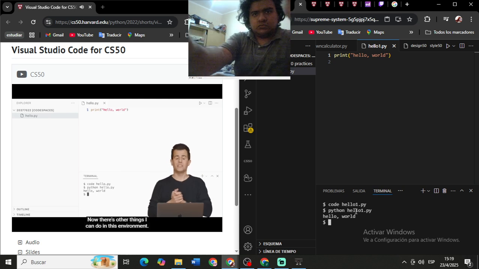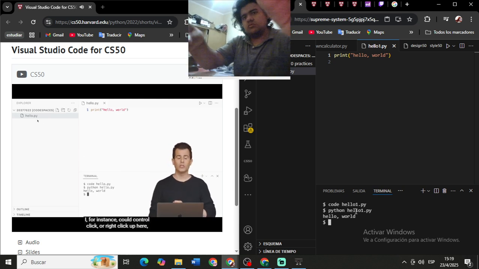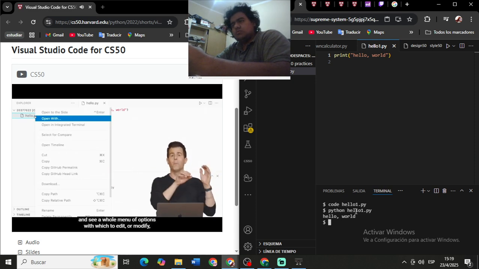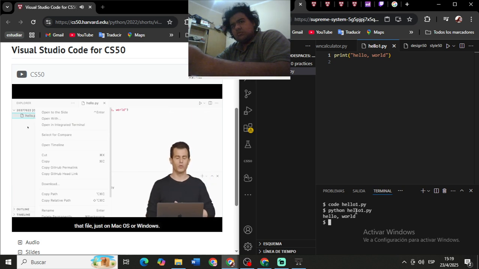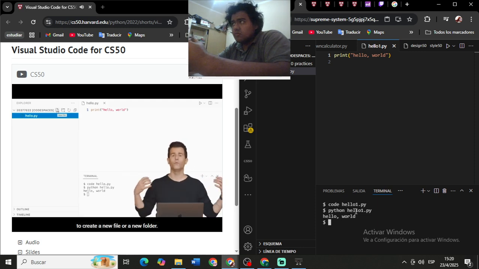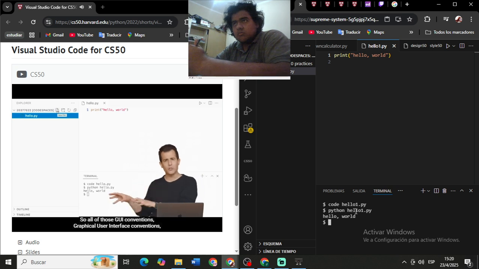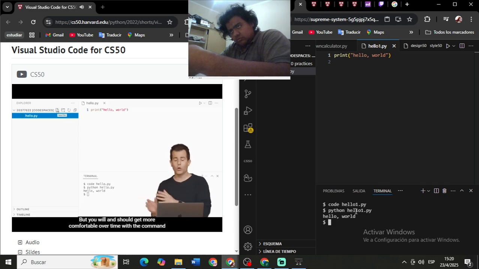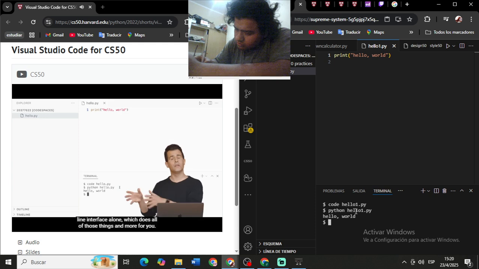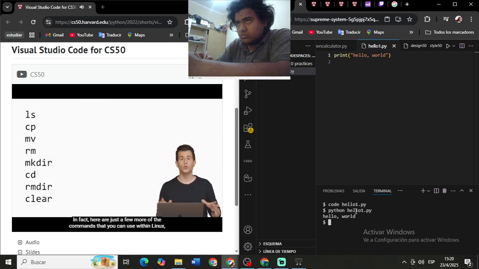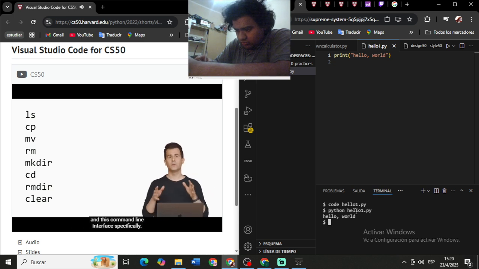Now there's other things I can do in this environment. I, for instance, could control click or right click up here and see a whole menu of options with which to edit or modify that file, just like on Mac OS or Windows. I could click on some of these icons at top left, the plus icon to create a new file or a new folder. So all of those GUI conventions, graphical user interface conventions, are still there, but you will and should get more comfortable over time with the command line interface alone, which does all of those things and more for you. In fact, here are just a few more of the commands that you can use within Linux and this command line interface specifically.